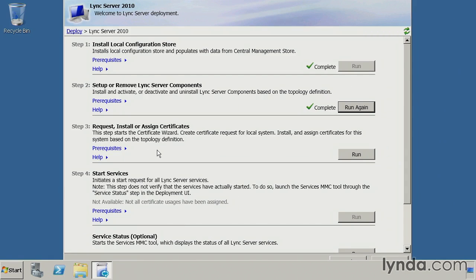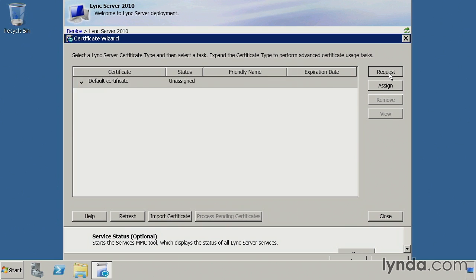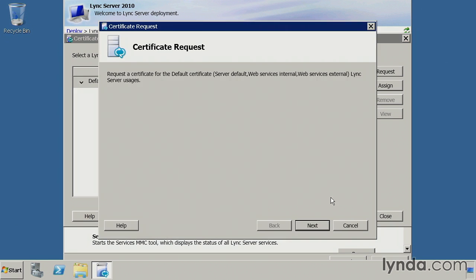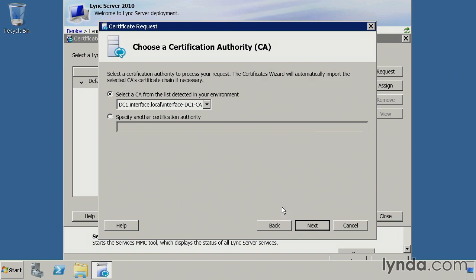This really helps if you have an internal certificate authority, an enterprise certificate authority. I already have one deployed in my environment. The nice thing is if you have that, when you run through step 3, you can do the request of your certificate, the installation, and all of that without ever leaving this wizard. So that's what we're going to do here. I'm going to do a request, and it'll detect that I already have an Active Directory Enterprise Certificate Authority available. So I'll hit next, and I'm going to send that request immediately to an online CA. It's going to select the one that's already out there for me and hit next.